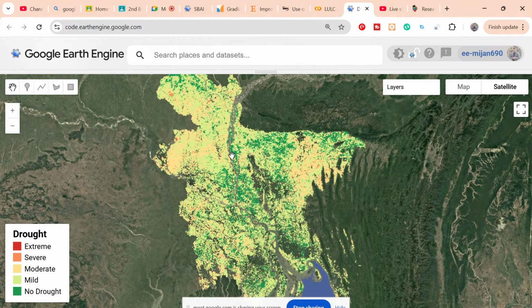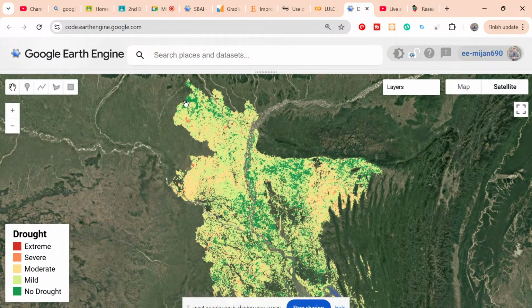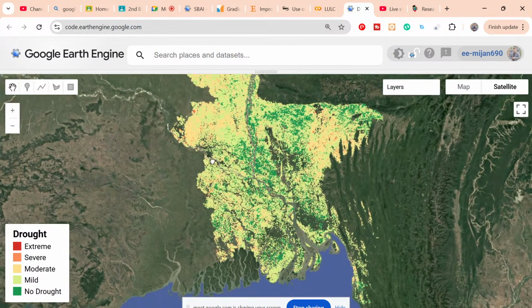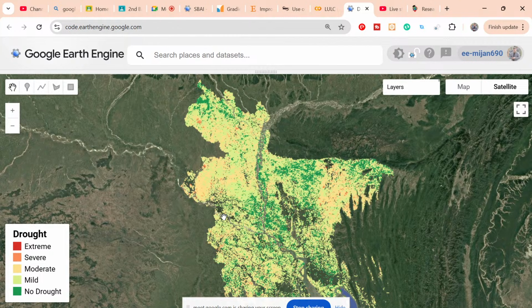You can see this type of green color indicating no drought. Then this type of color indicates mild, this type of color indicates the moderate condition, then this type of color indicates severe, and red indicates the extreme drought condition. So how can I create this type of thing? I'll try to explain, and also show you a practical example, then you can get a better idea.